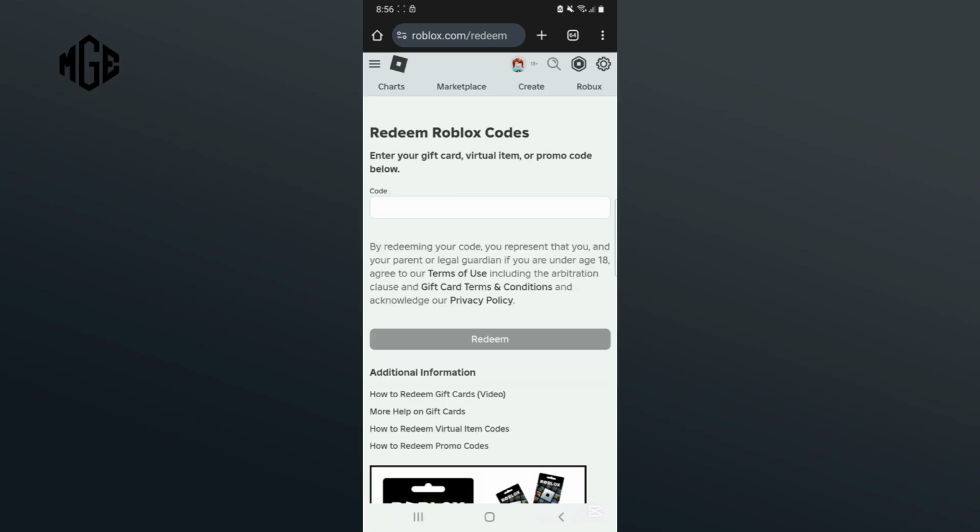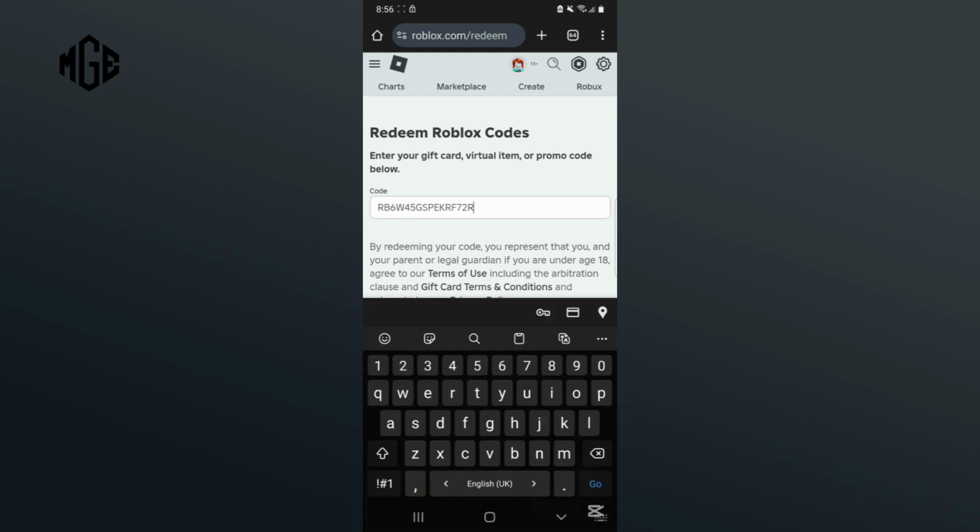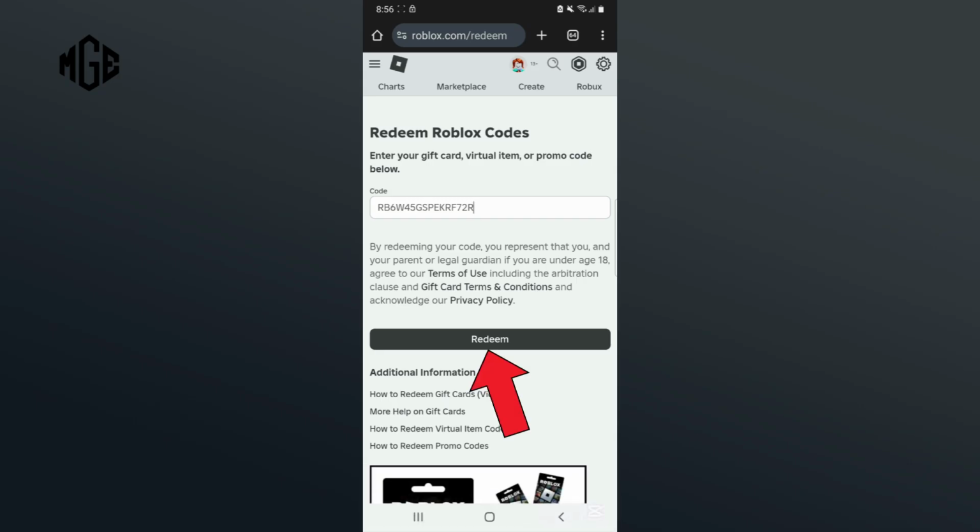If you have a physical gift card, at the back of it there will be a scratch-off security label. Scratch it off and enter the PIN. If you have digital cards, it will be in your email. Now tap on the redeem button and that's how you can redeem Roblox gift card.